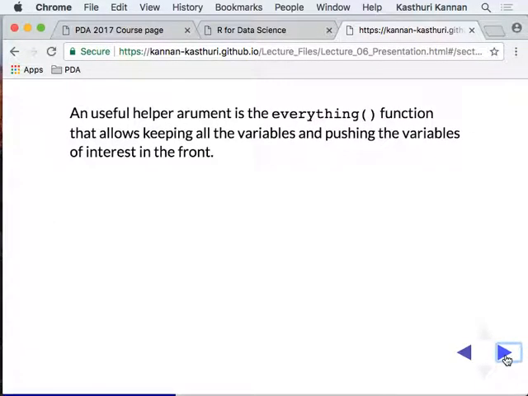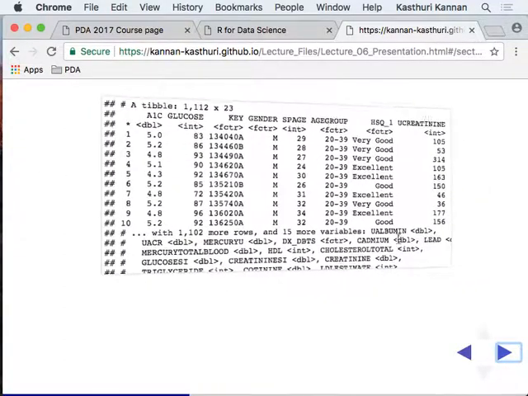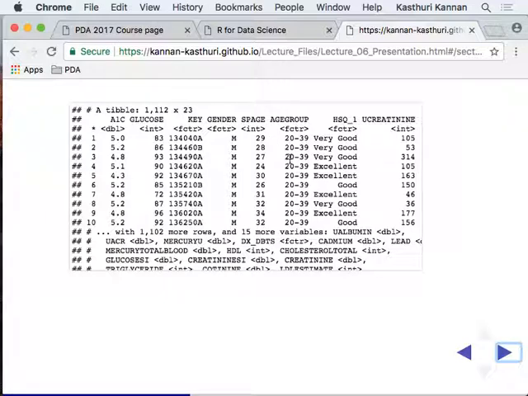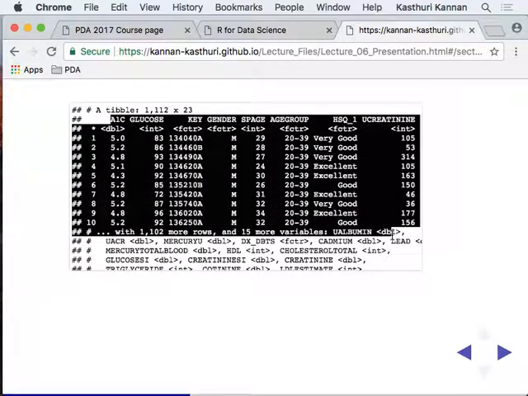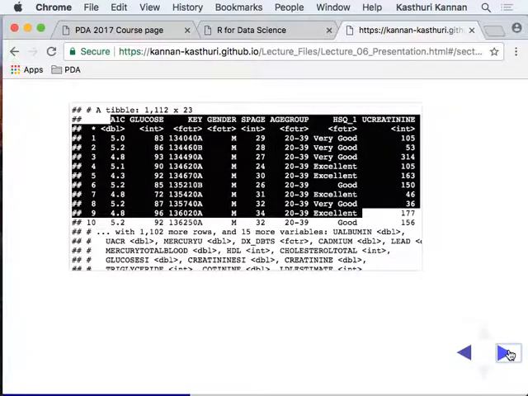Okay. Another useful helper argument is the everything function that can be used in combination with the select function. It will keep all the other variables and just push the variables of interest to the front. So for instance, if I say Haynes, A1C and glucose and the everything function here, it's just going to give me a table with the first columns being A1C and glucose. The rest of them it's going to push back. So when manipulating large data sets, you may want to use this.